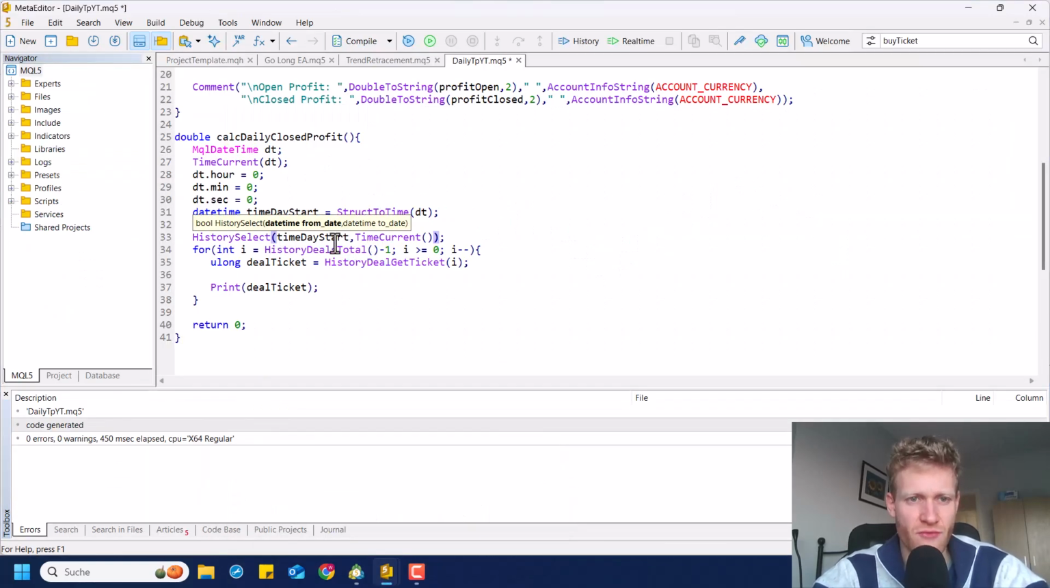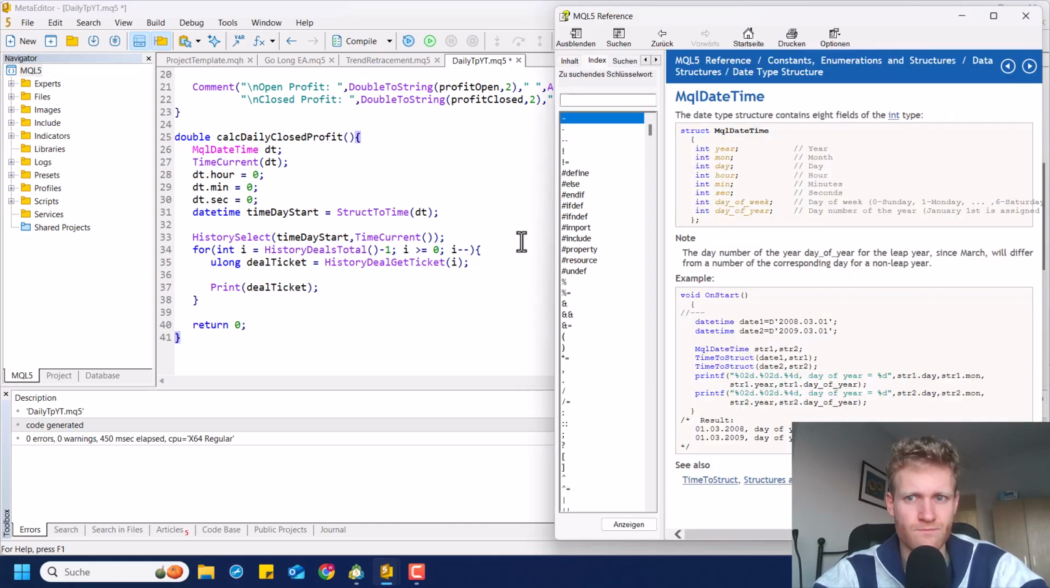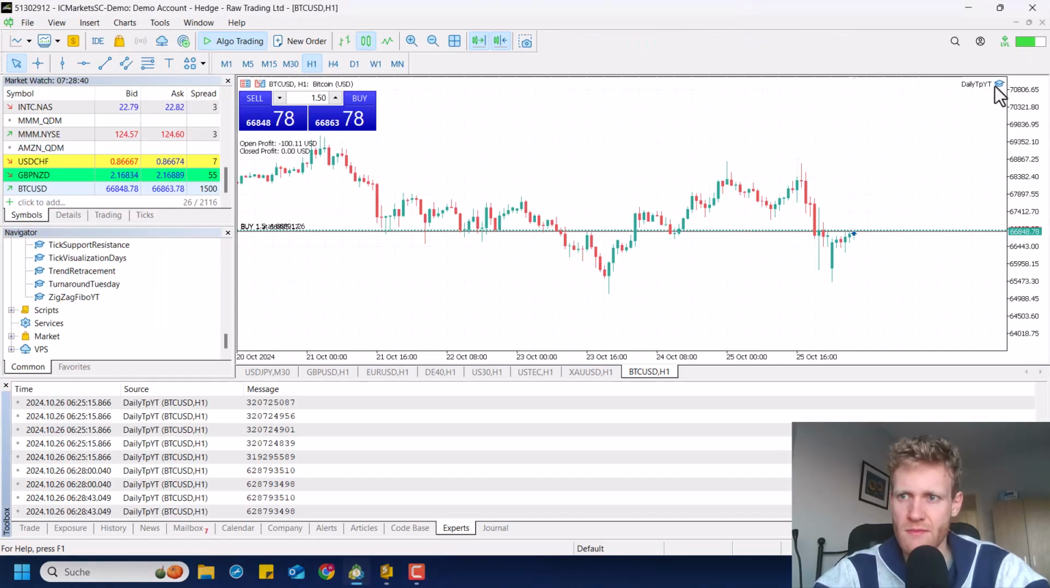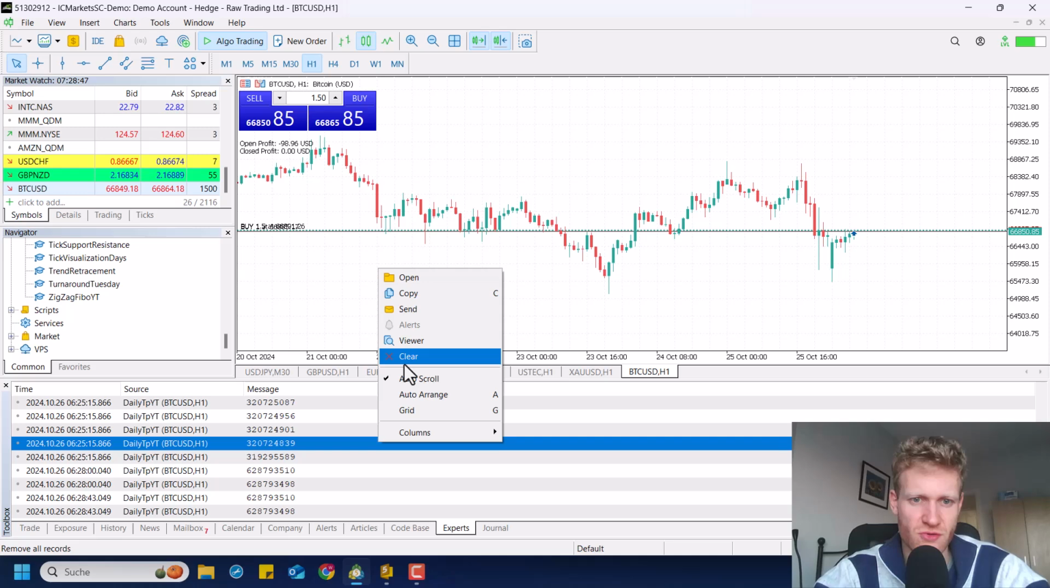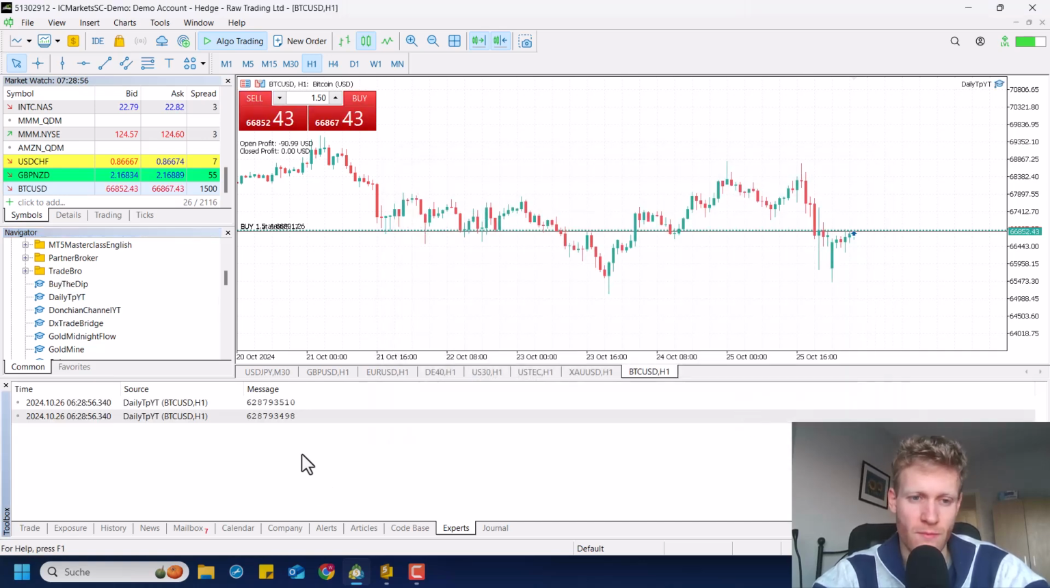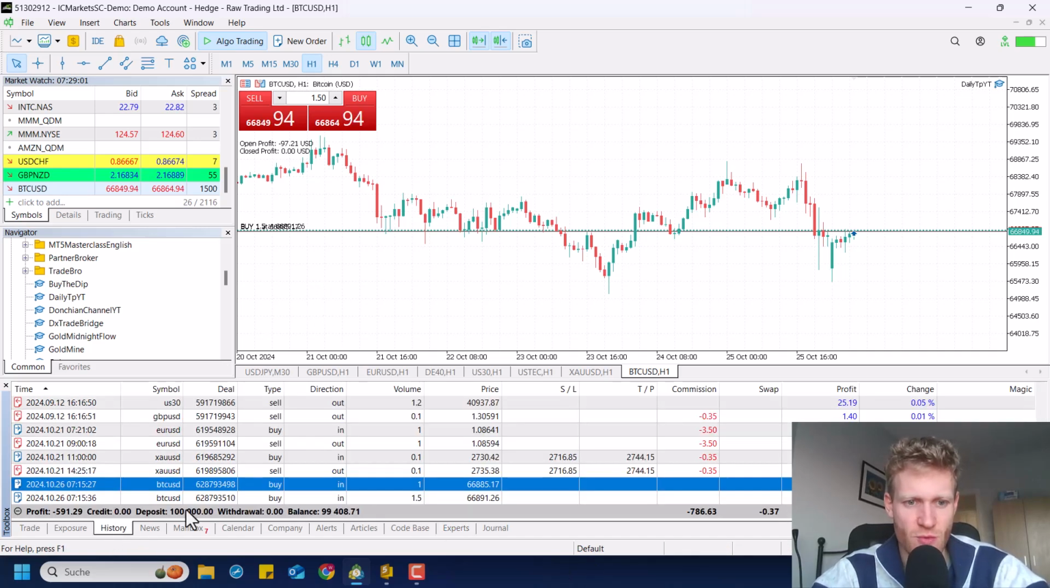Wait, history select from. Did I forget to change something here? I think it should be fine. Let's clear this and let's see what's going on. I have to do some bug fixing now here to see where I messed up. But first, let me run it again with an empty journal. Oh, it is in fact working. I was just not looking correctly. But yeah, you can see in the expert journal, we now only see 2 tickets. And these are, in fact, the ones that I wanted, the ones of the current day.